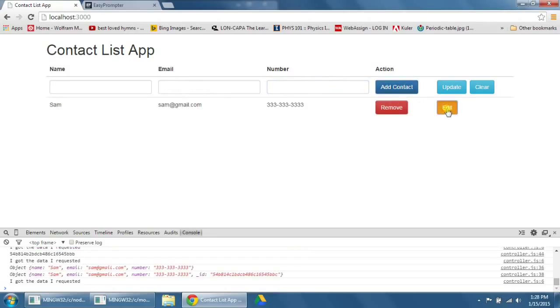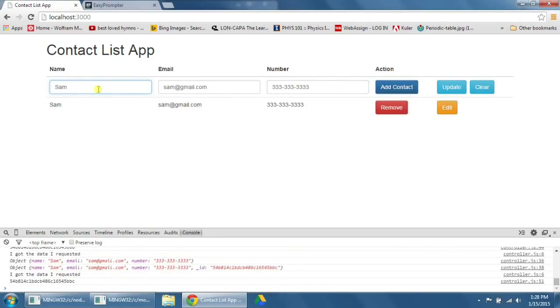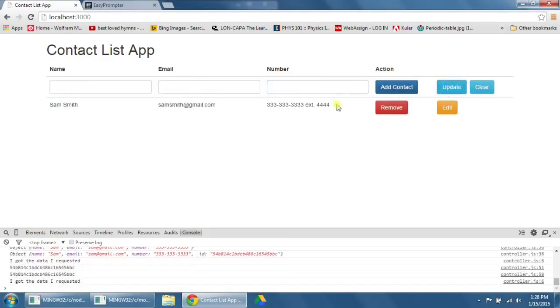So if I click on edit and then change Sam to, let's say, Sam Smith, change the email to Sam Smith, change the number to, let's say, extension 4444, we can click on update, and that will automatically update that contact. So this is what our app is going to look like when we're done. It's pretty cool, and so we're going to get started now.